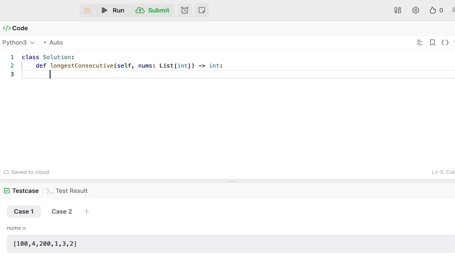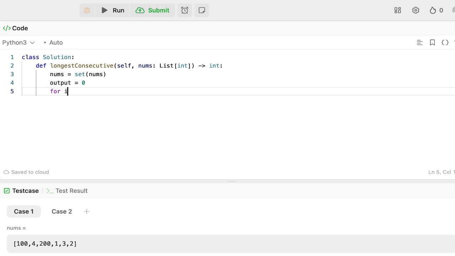The first step is to convert the list to a set to remove the duplicates. Let's do that. nums equals set of nums. Now we are initializing output equals 0. Now we are iterating through the set, for i in nums. We are checking if the element has a previous element in the sequence. We need only the elements which do not have a previous element. Let's do that. If i minus 1 not in nums, then our first element becomes i.